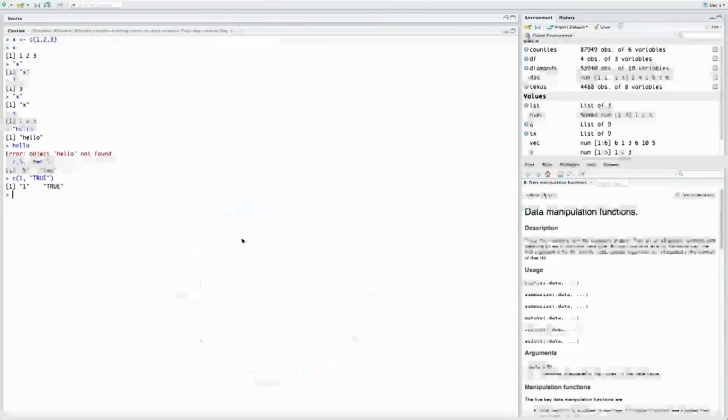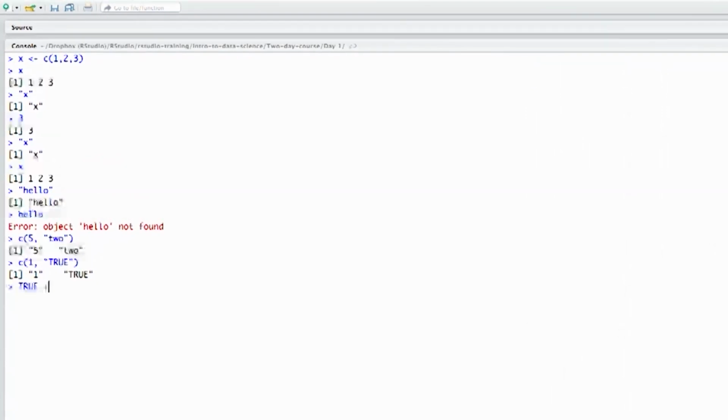So going back to RStudio, if I add TRUE plus TRUE, R converts them to numbers so I can do the math, and we get 2. And if I add TRUE plus FALSE, R converts those to numbers, and we get 1 because the FALSE was 0.